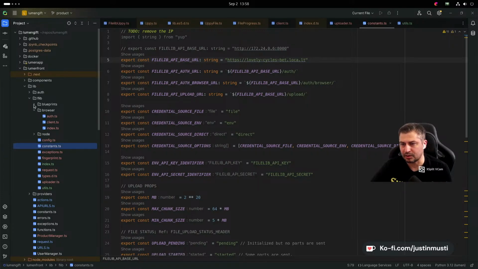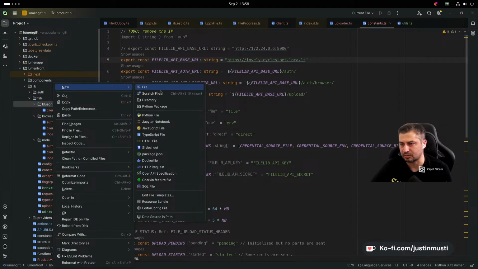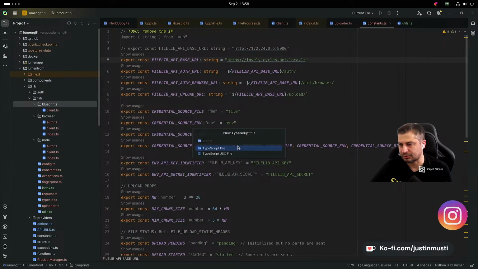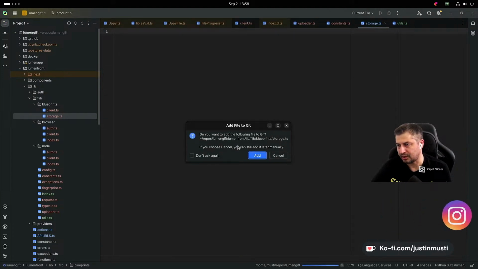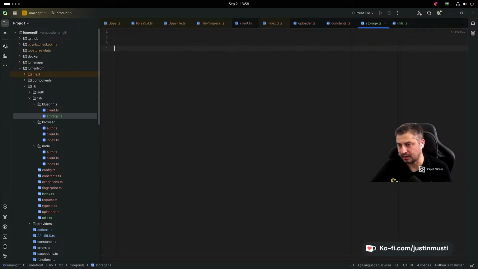So I think in these things here, I need storage options, and in the blueprint, I'm gonna create one here. So I'm gonna do TypeScript file. I'm gonna call it storage. It should be okay now. And then I'm gonna do add. I should not have add. Okay. I'm gonna do this thing here.